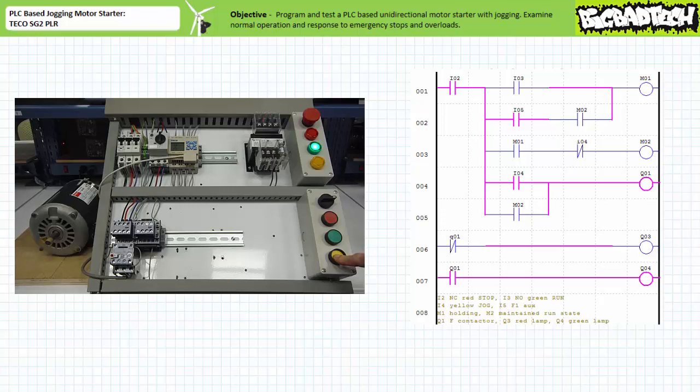You note the output Q1 is being asserted via the make instruction examining input I4 in rung 4, without the use of the M1 and M2 virtual relays.